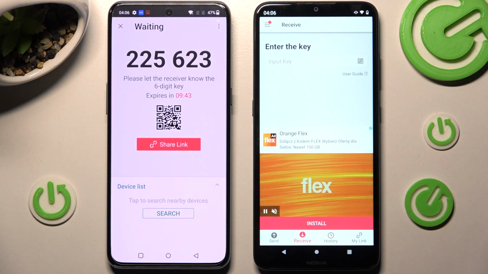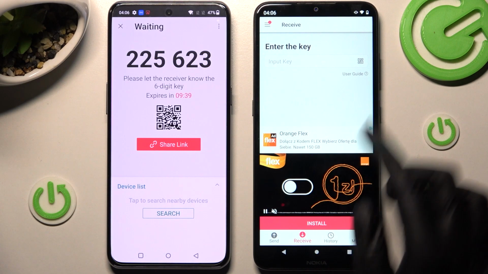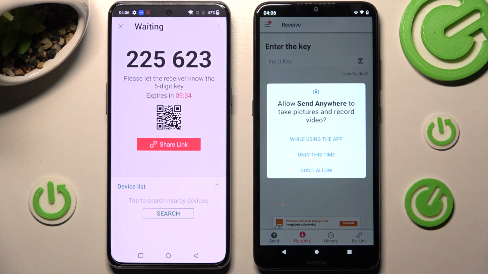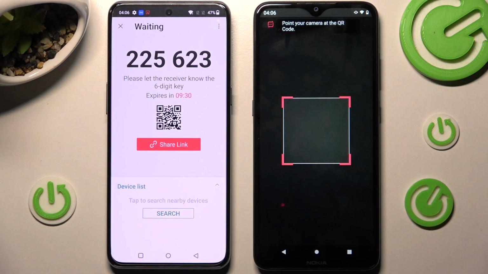Now we have the ways to connect. We can connect those smartphones by scanning this QR code. If you wish to do that, just click on this scanning icon on an Android, then select while using the app or only this time, and point your camera at the QR code.